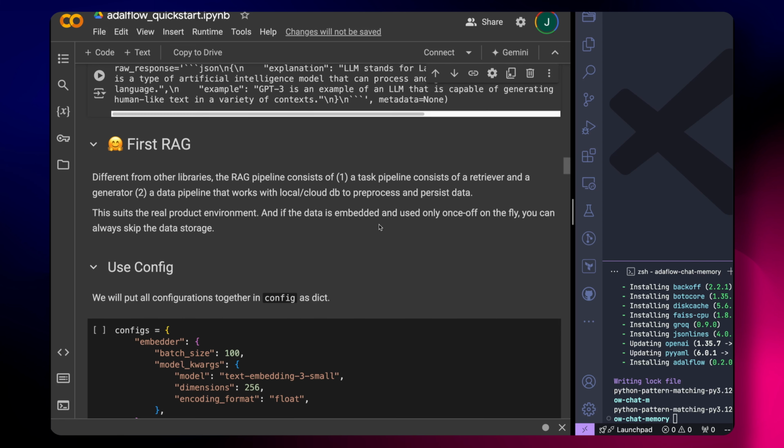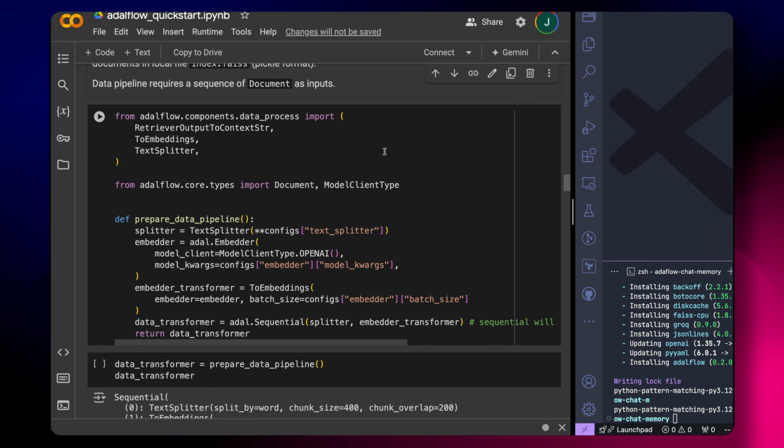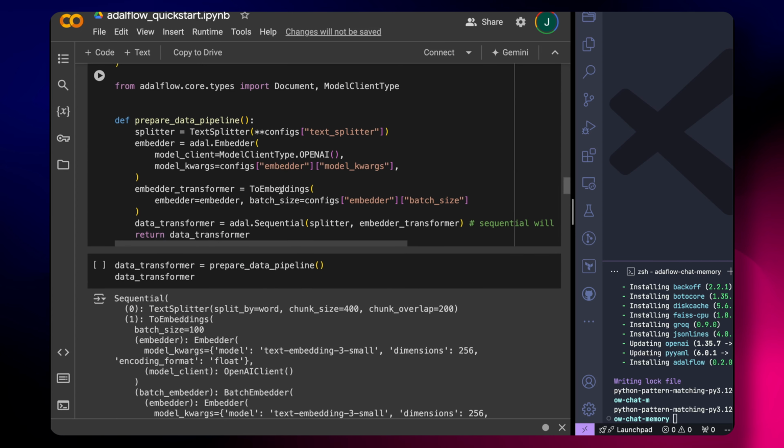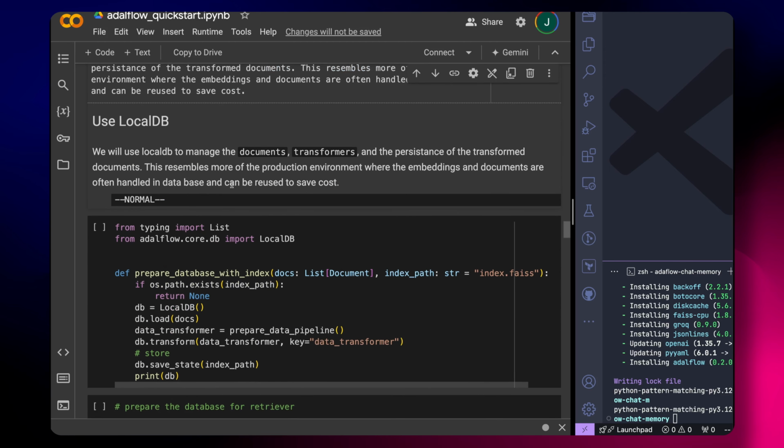So to put this knowledge into practice, the idea of this video is to build a chat with persistence using some database component of AdalFlow. To do so, I will keep reading a bit about the RAG section that introduces the CoreDB module.